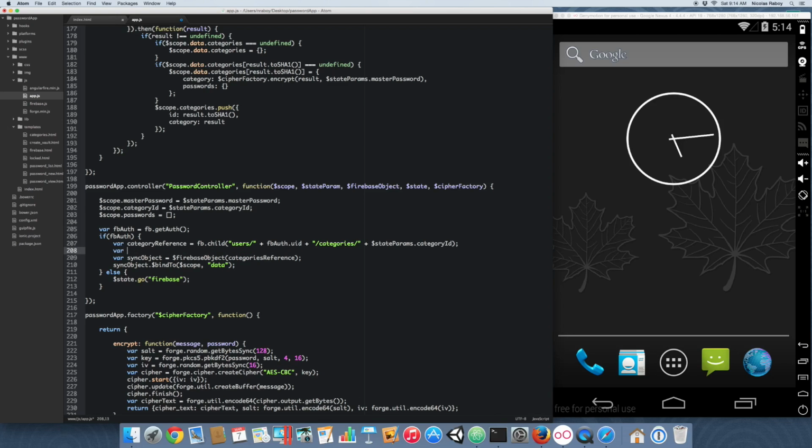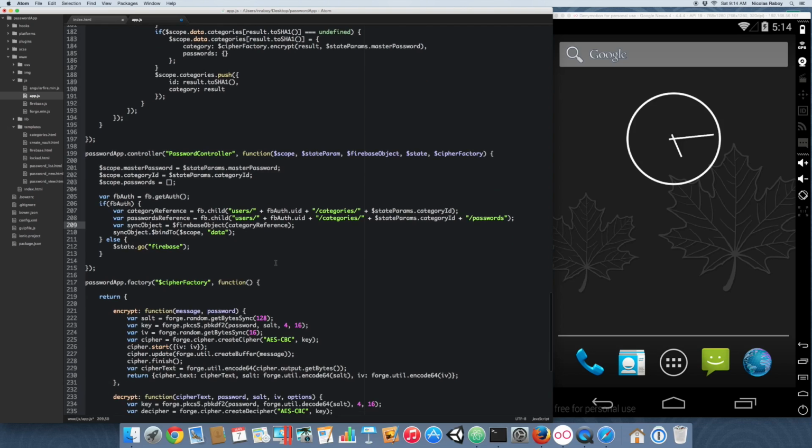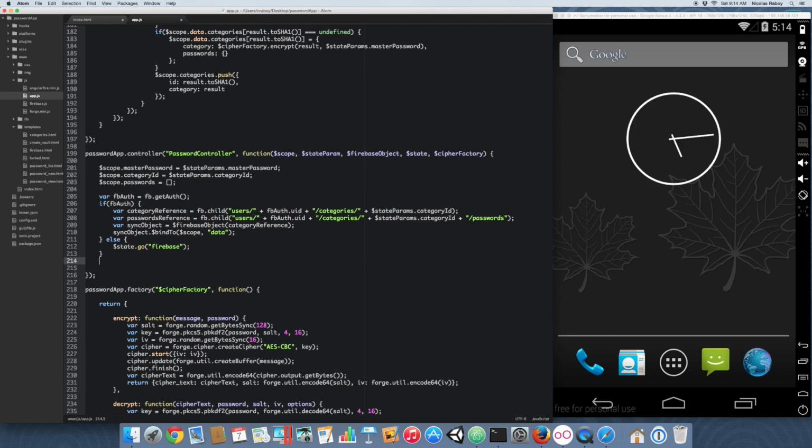Then we're going to create another one called passwords reference. And we're going to copy the previous one, and we're going to add to it. All right, that looks good to me. So now we're going to drop down and change this to singular category, and we are going to bind the three-way binding to the category reference. All right, now we're ready to start our first function.